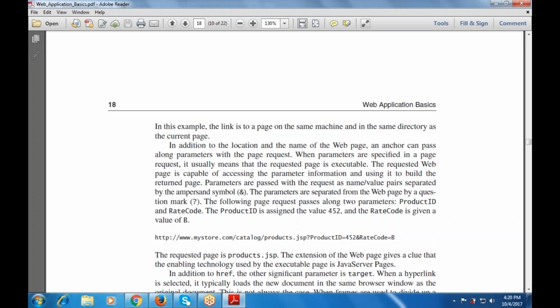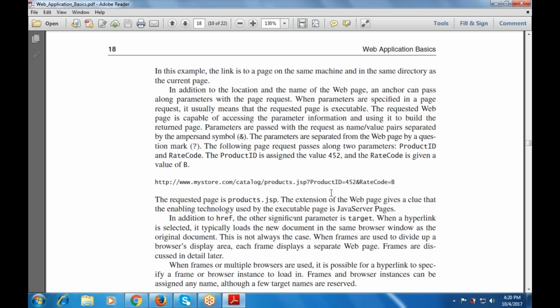So these are the various URLs that will be used to make the link. And the requested page of the product is JSP. This extension is given as a clue that the enabling technology used by the executable page is Java Server Pages. So JSP is used for the web page as the clue to the enabling technology.